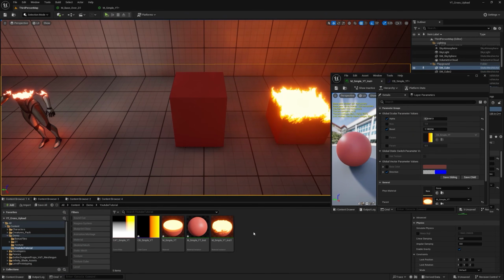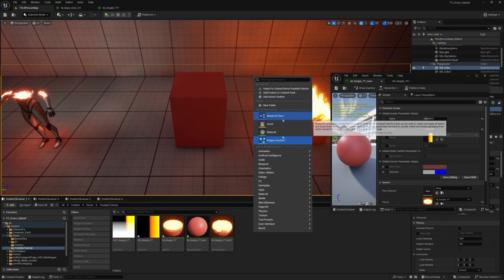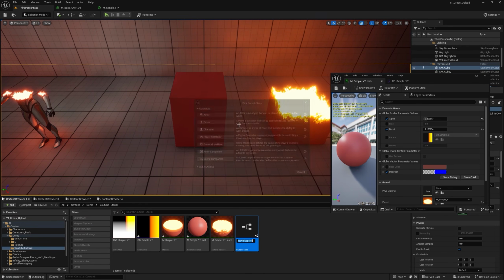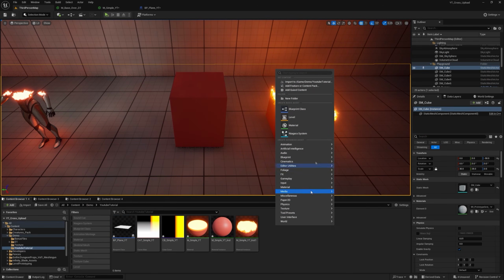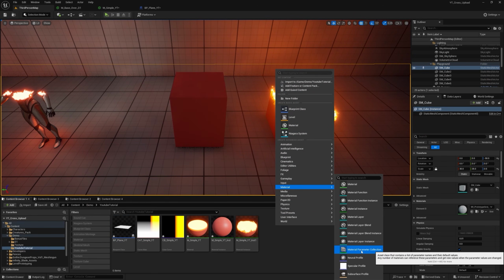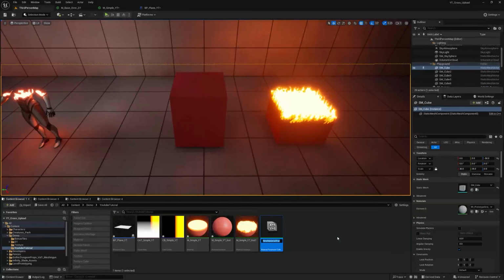So for that we can first create the blueprint actor. So right click, then go to blueprint class, then click on actor, then name it BP plain, then open it up. And now here we can add a plane mesh. So type in plane and get the plane mesh, and here we can right click and go to material, then go to material parameter collection, and I will call this PC advanced data, then open it up.